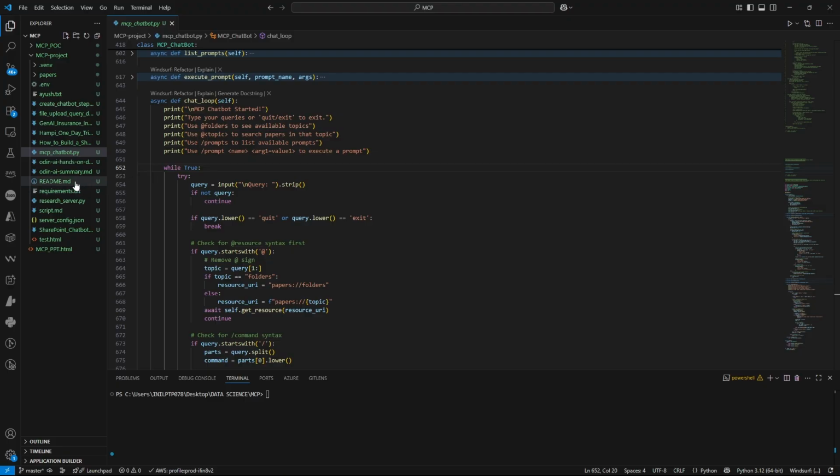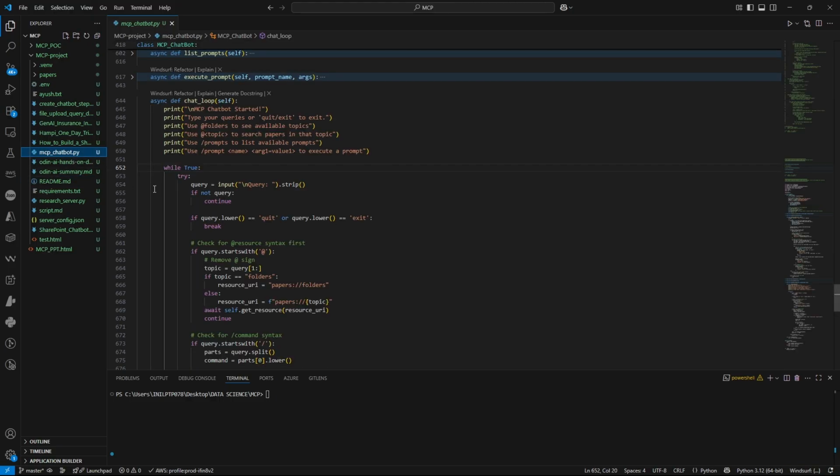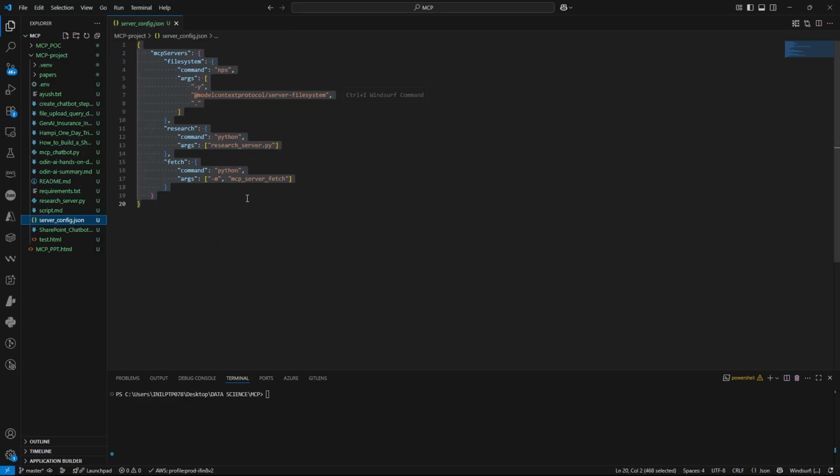I also created a readme file. Let me just review this MCP chatbot, how it works, and then we can implement it. So we have one MCP chatbot file, one readme file in GitHub, one requirements file which installs all the dependencies, one env file to store all the credentials, and then research_server for the different tools, resources and prompts which we created on the MCP server. And we have to connect this using a server config.json file.